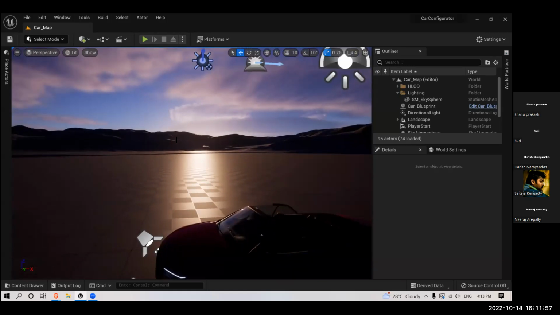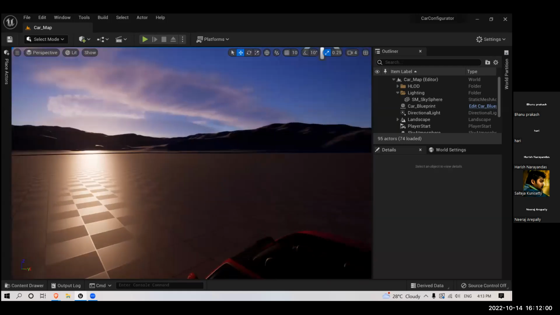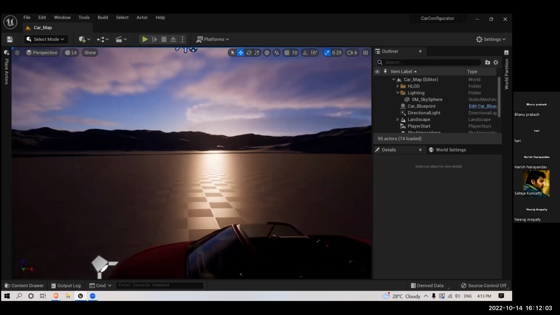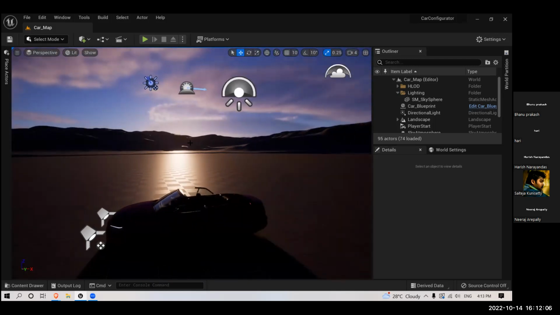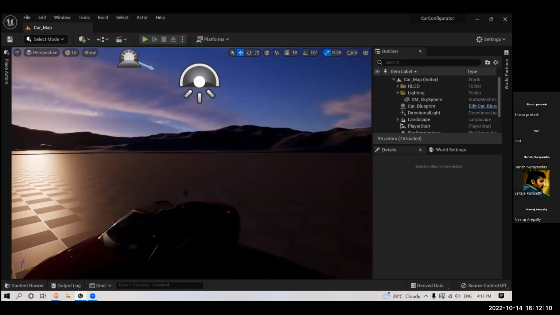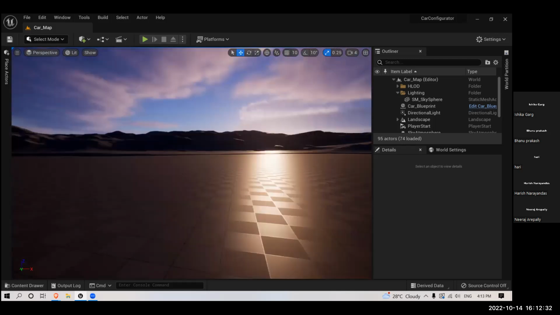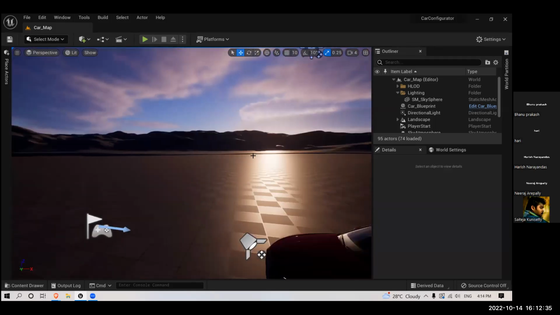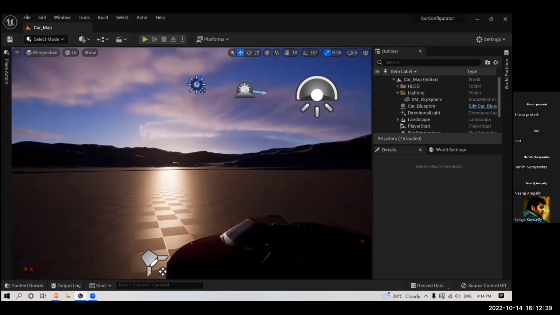Let me know once you have opened the project. Okay, so once it's opened, I will show you how to enable Lumen inside this project.